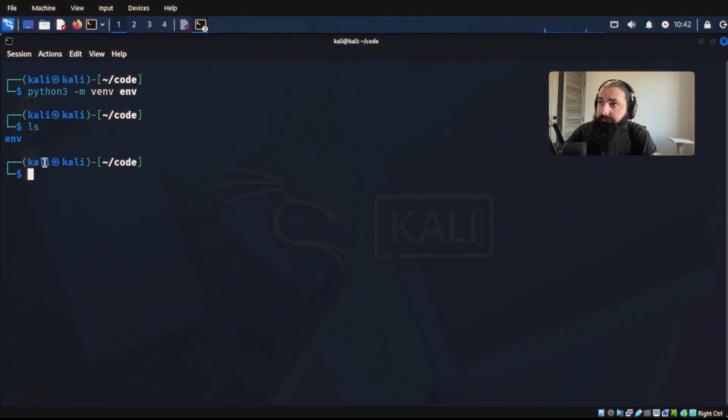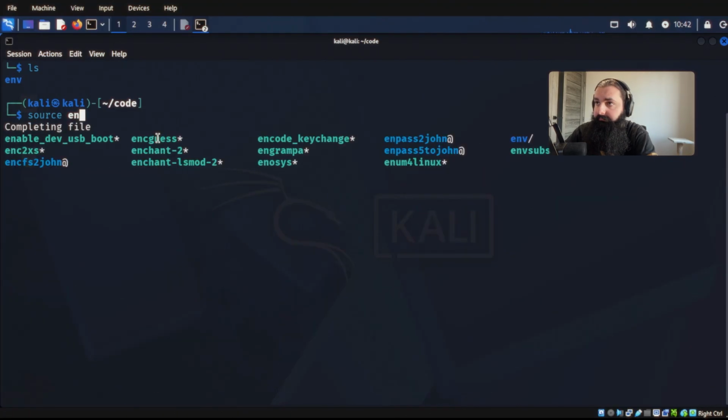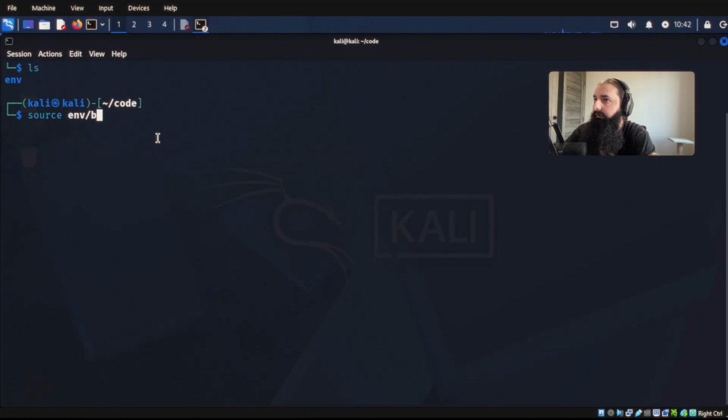Now I have a new file available. It's called env. Now that we have that available, let's activate it. Let's go to the env, source env/bin/activate, there we go. You can see here a terminal popped up. Now we can actually install packages here. Let's start with the package.